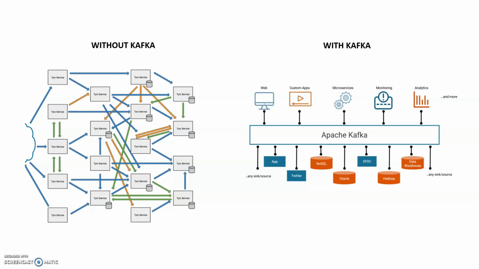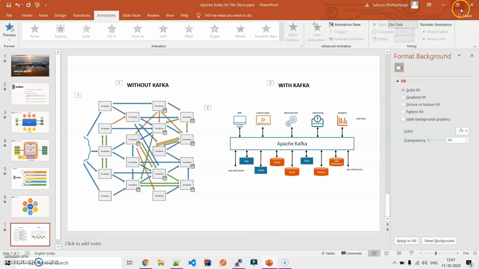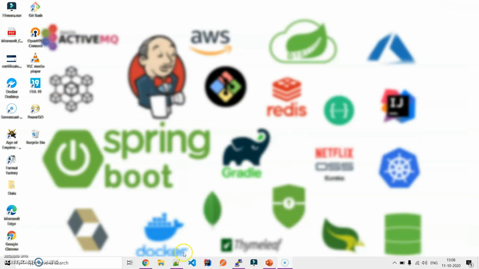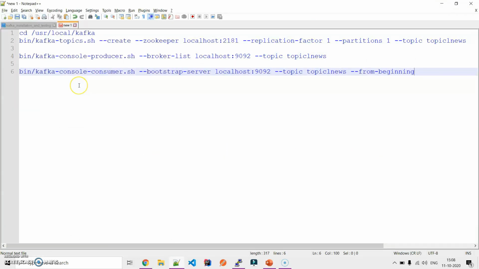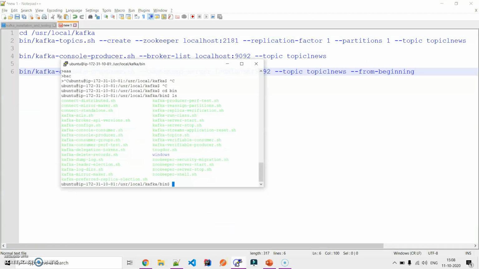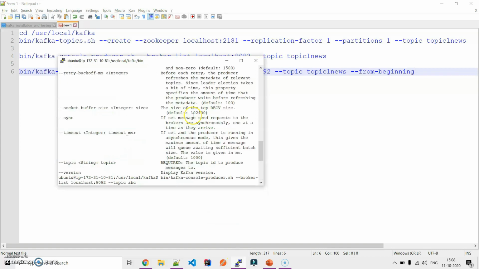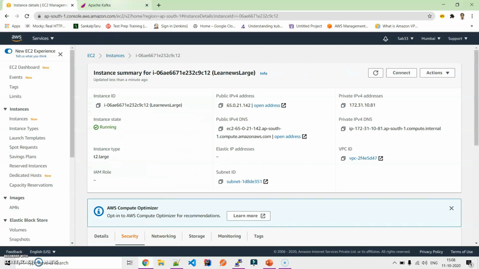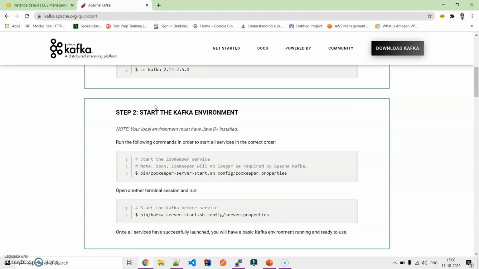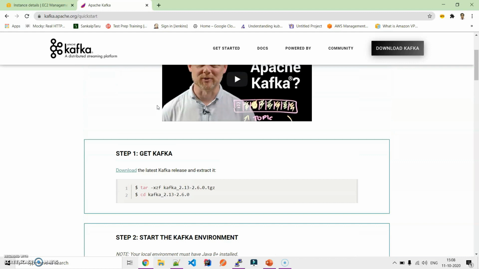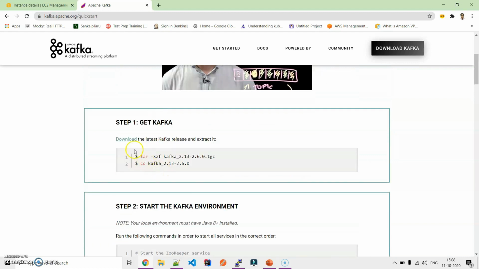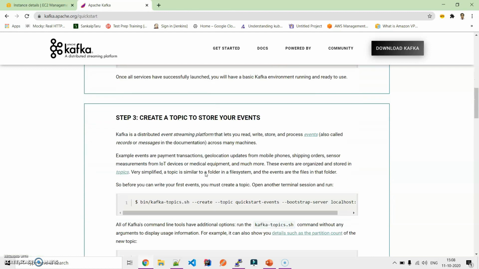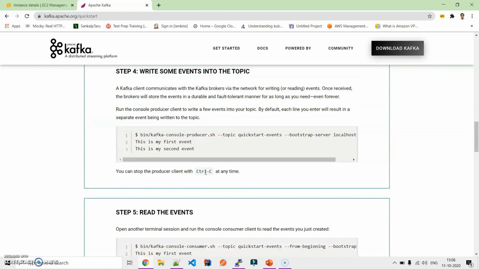This is all about the theoretical aspect. Now we are going to move on to the practical part. Let us quickly come to the scripts that we are going to use. For example, this is one of the servers where I have already installed Kafka. For Kafka installation, you would be able to find this page over here: how to get started with the Kafka environment. You need to just download the latest Kafka release, extract it, and follow the steps. I followed the steps mentioned.